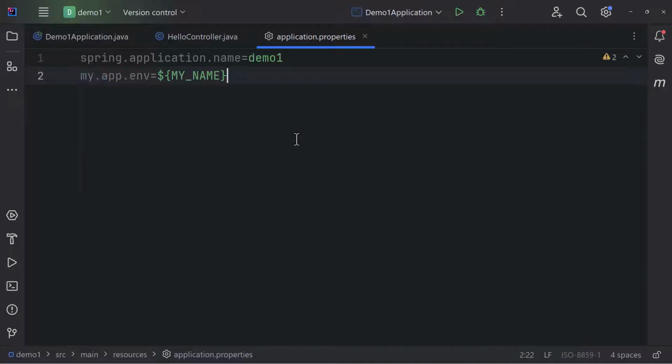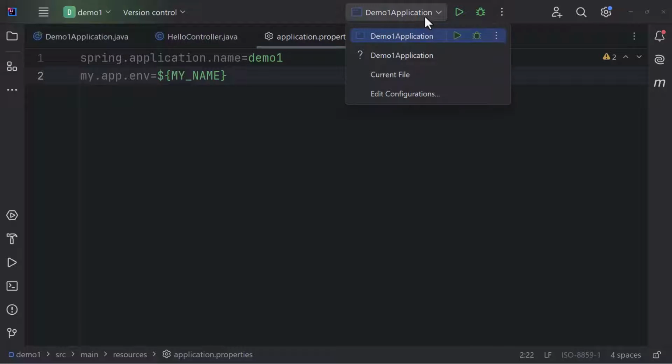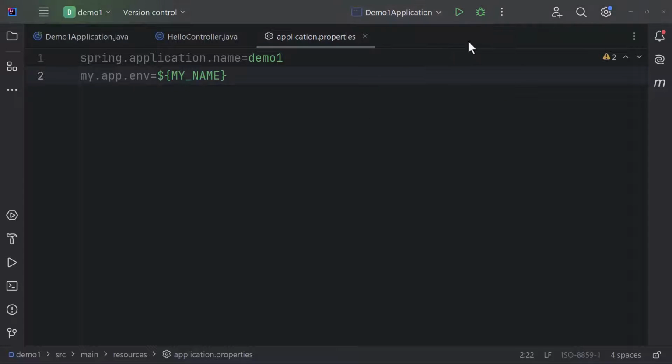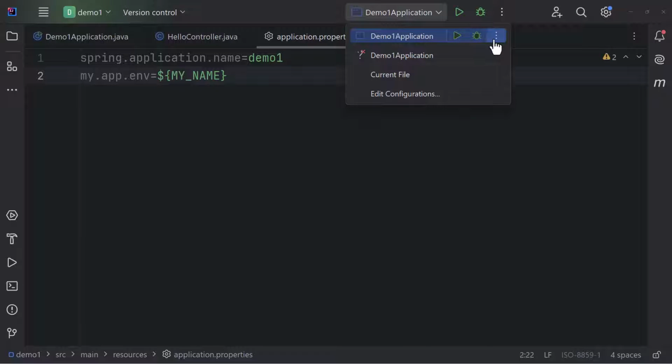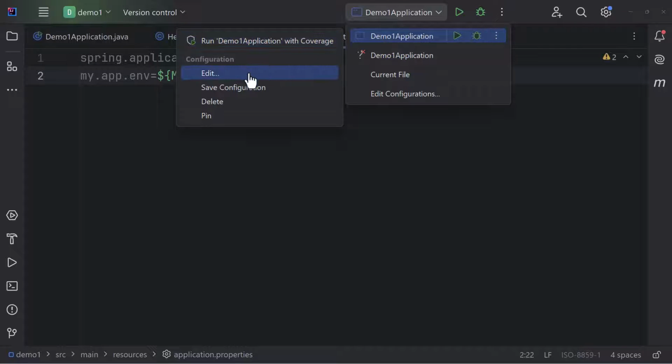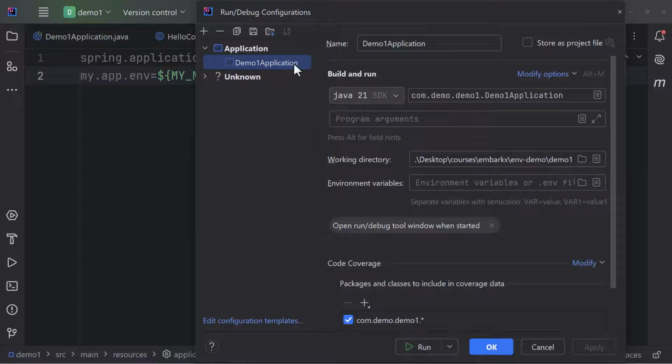We need to provide the value for my name, and you can do this very easily in IntelliJ. IntelliJ is a beautiful tool. You can come over here and click on these three dots, which is from where your application runs. You'll say edit, so what I'm actually doing is editing the run configurations.